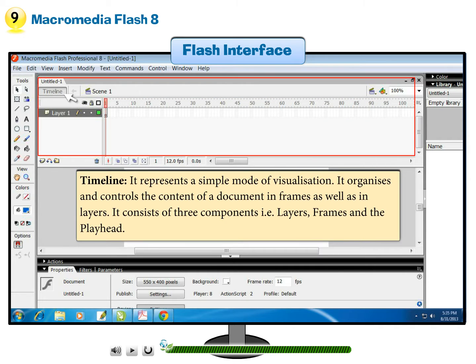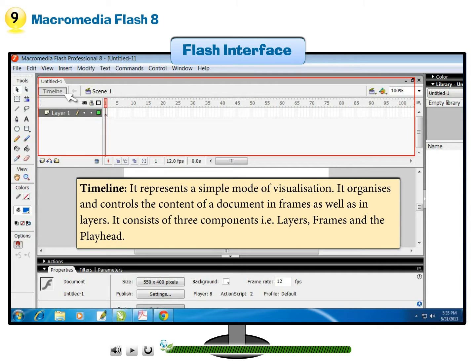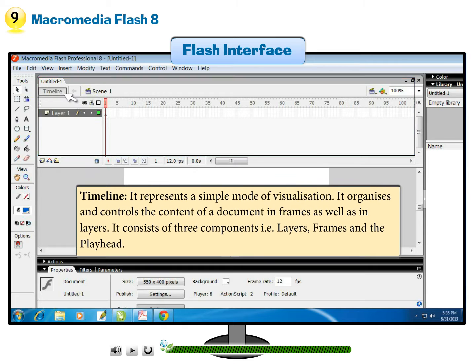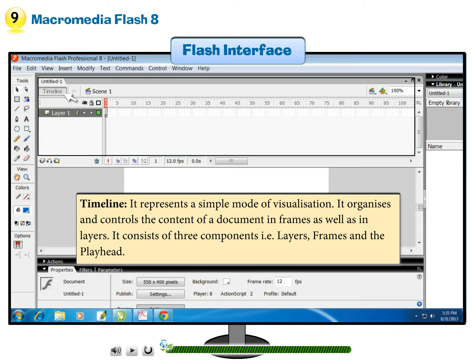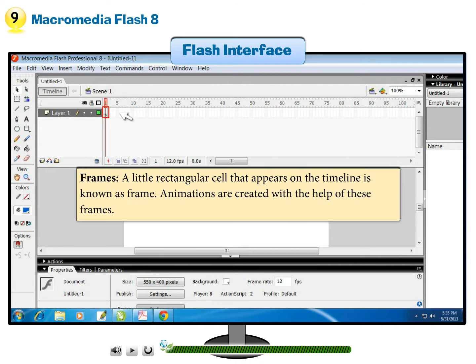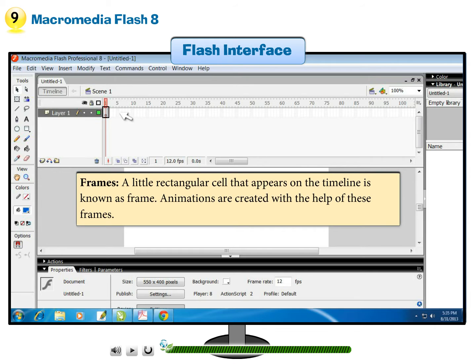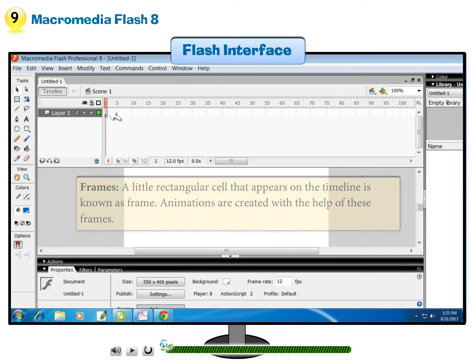Timeline. It represents a simple mode of visualization. It organizes and controls the content of a document in frames as well as in layers. It consists of 3 components, that is layers, frames, and the playhead. Frames. A little rectangular cell that appears on the timeline is known as a frame. Animations are created with the help of these frames.